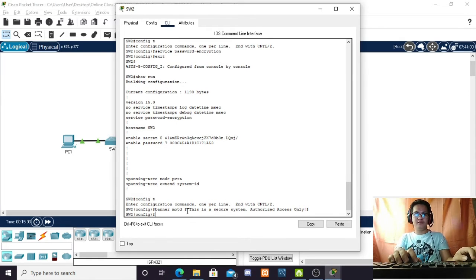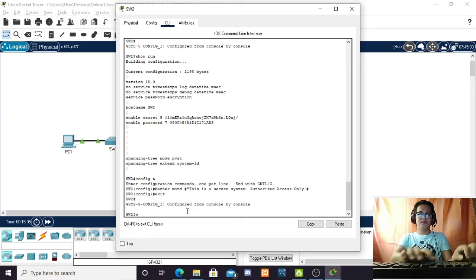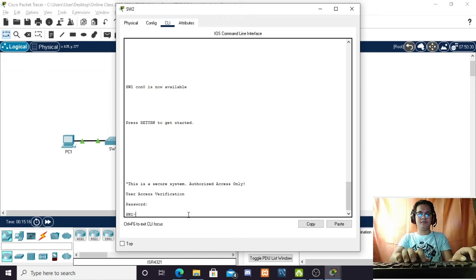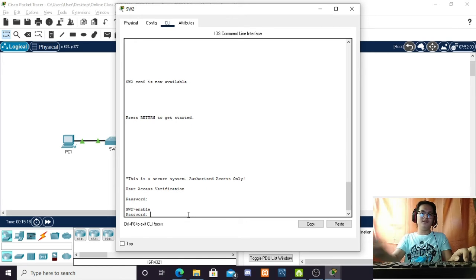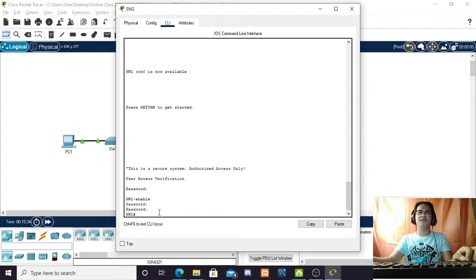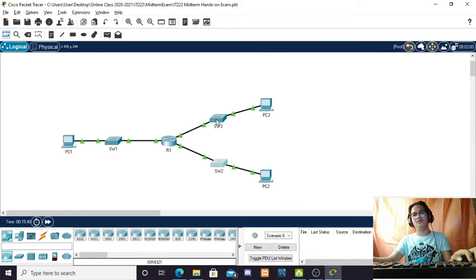Okay, exit. So this is our banner and this is our console password. Then enable. This is our enable login password, so midterm. Then this is our encrypted enable password, exam1. Okay, good. So we are done in switch 2. Then we will now go to switch 3.